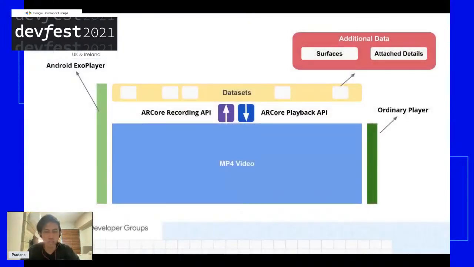And now let's see how this works. Actually, as we can see, there are two players here, the Android player on the left and the ordinary player on the right side. So basically, this ExoPlayer has more capability to understand the APIs of ARCore and the data sets inside it.